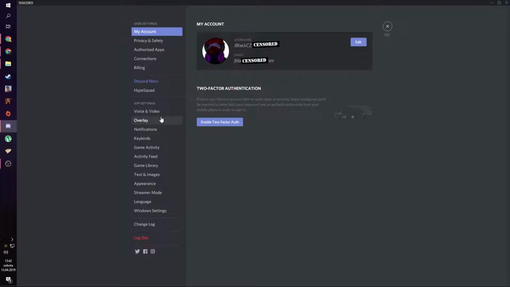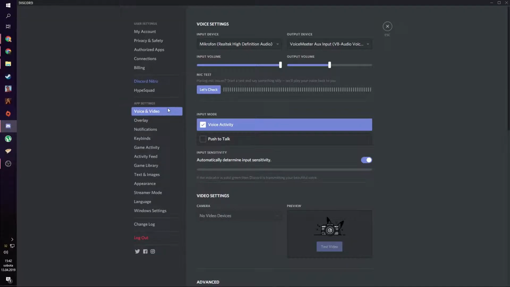Sometimes Discord doesn't work that well, so you have to make sure that you have your input device as the microphone you actually use, and your output device, your headphones or your speakers that you use. Otherwise, sometimes it happens that nobody hears you or you hear nobody. It's because of this, usually. And yeah, input mode means, if you are in a voice call or on a server in a voice channel, we'll get into that later.